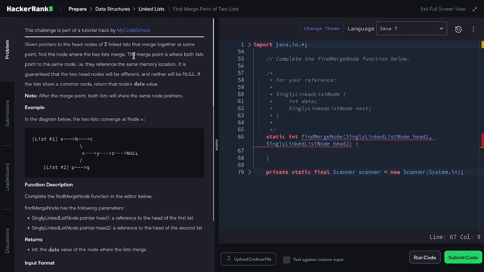The merge point is where both lists point to the same node, for example, they reference the same memory location. It is guaranteed that the two head nodes will be different and neither will be null. If the lists share a common node, return that node's data value. And for the nodes after the merge point, both lists will share the same node pointers.